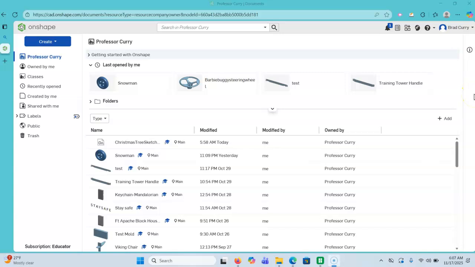Alright, so today we are in OnShape. It is about a week and a half before Thanksgiving. We're going to start to get ready for some Christmas items, and I'm going to be demonstrating for you how to use one sketch to draw several different types of 3D shapes today.